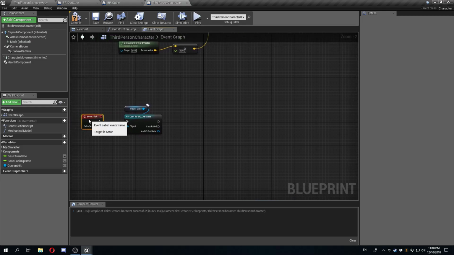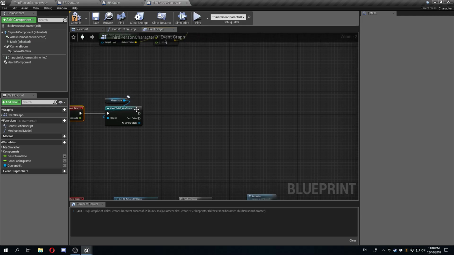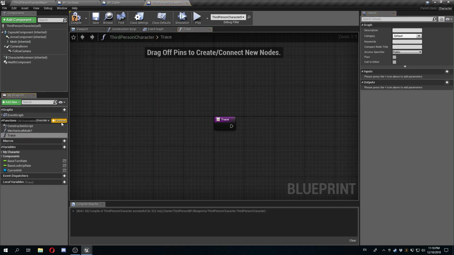I could probably just keep a reference of the state on begin play and not have to cast this all the time, but I'm just being lazy now. So I need a new function here called trace. This trace function is going to try to find a hit for us.